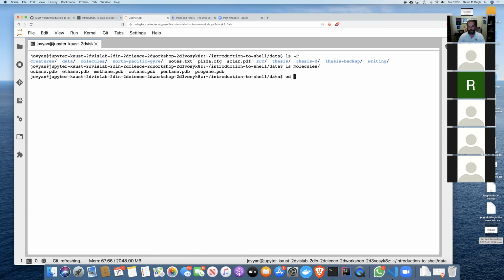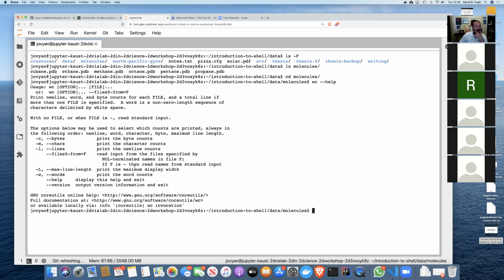So first, let's cd into the molecules directory, and we're going to use this command wc. Take a look at what it is, and we can read through here, and we'll see that it's for counting words, characters, bytes, and lines in a file. So it's basically performing a word count program on a file or files that we pass in.